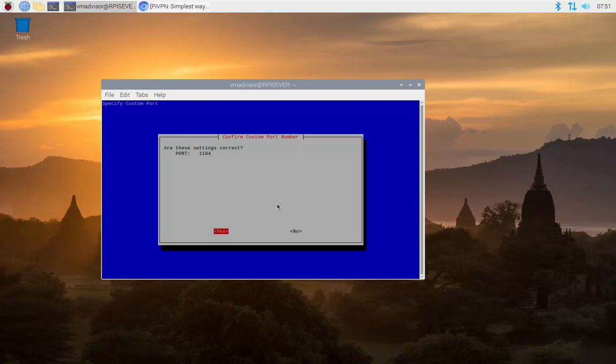Okay, verify the port number you chose is correct. If you did pick a different port number, please write it down just so you can remember it for later, because you do have to port forward in your router for this to work. So we're going to go ahead and hit yes.